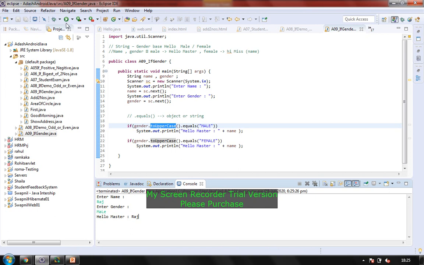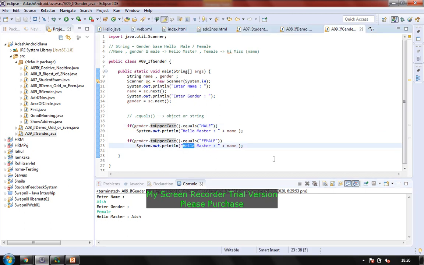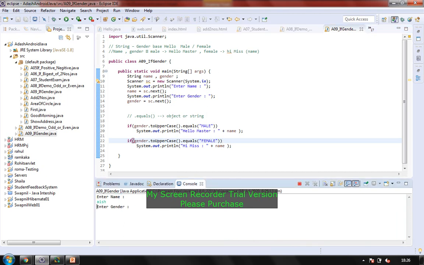So can we check with female? Yes, we can check with female. I run this. Again I enter a name, Aishwarya, that is Ash, and she is female. And we say yes. Oh, see, I missed it. I have to say not hello master, I have to say hi miss. This is not actually an error, it is just a copy paste issue. So I'm saying Ash, and the gender is female. And it says hi Miss Ash, and that is done. This is all for this. Thank you.